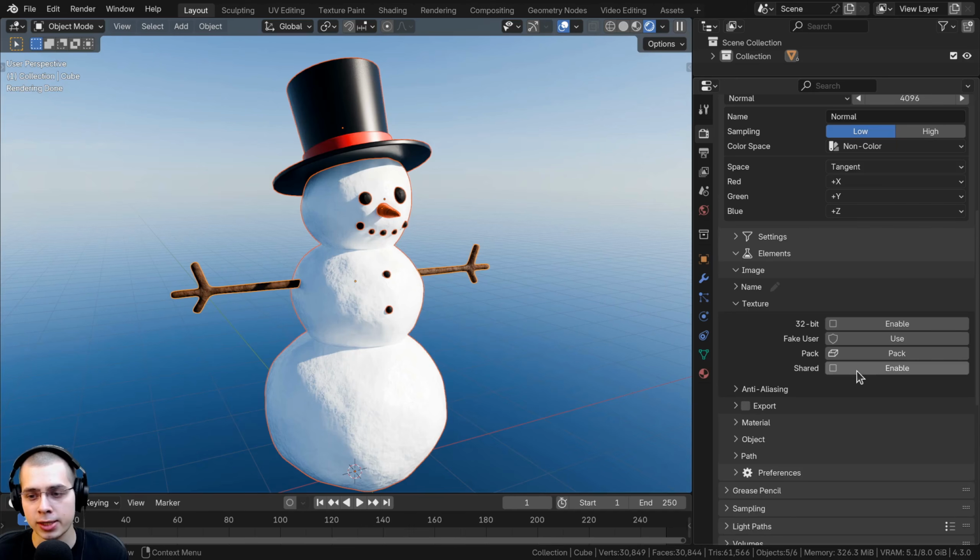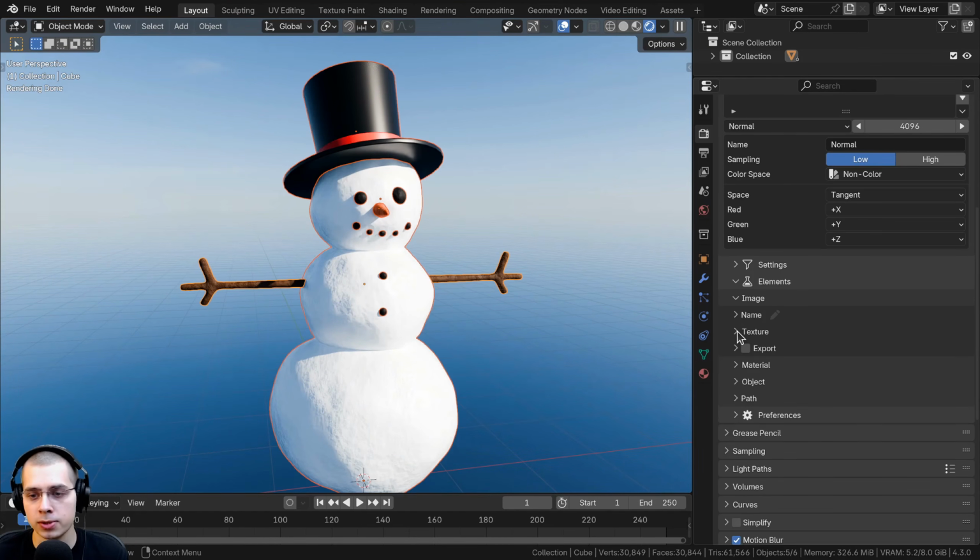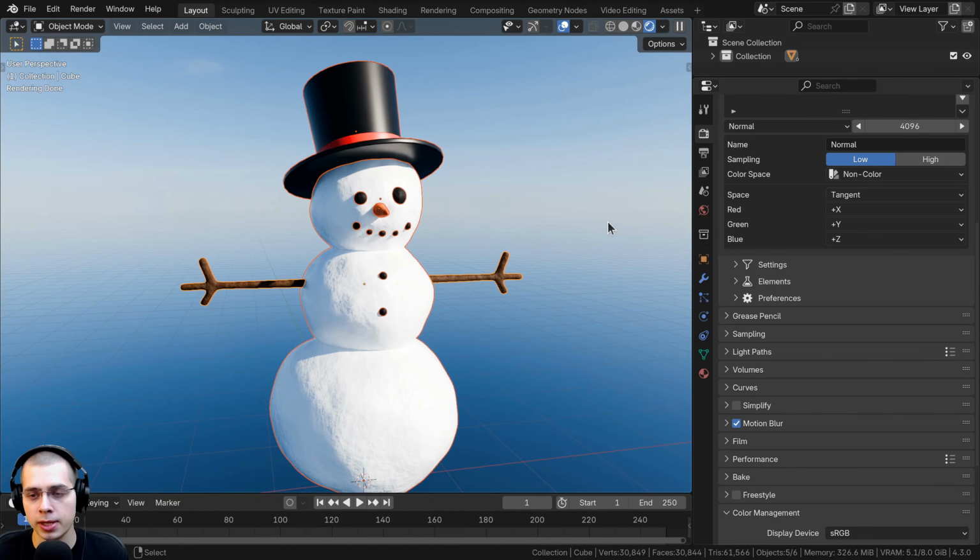texture tab, and I can just click on this shared enable. And this way, any objects that we have selected when we hit the bake button, they're all going to be baked to the same map. So I'll close the texture, close the image, and close the elements tab.